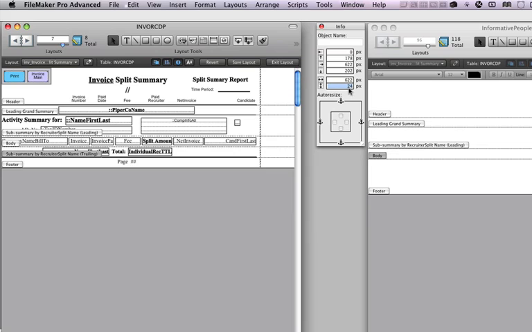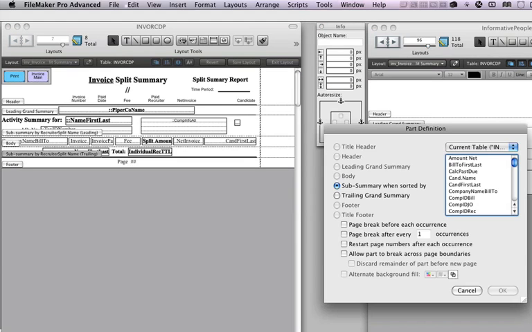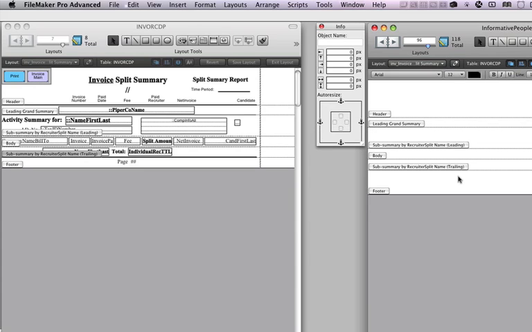So I will copy that. Then I will come over to this one here, and I will drop that in. And this is going to be a sub-summary when sorted by recruiter split name. So again, I'll just type REC, recruiter split name, select that and add it. Select this and paste in that height that I copied a few moments ago. Hit enter or return to position that.